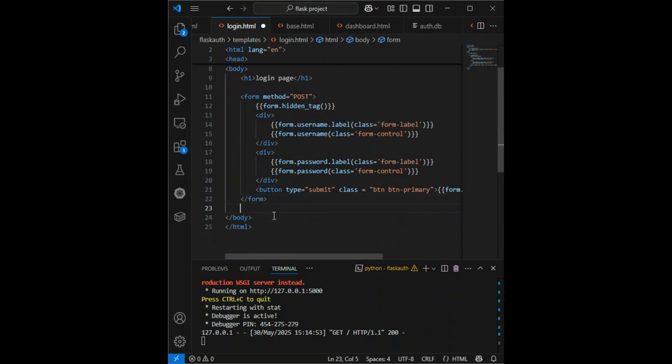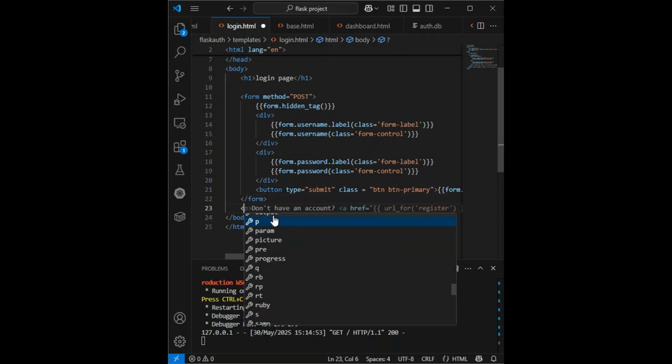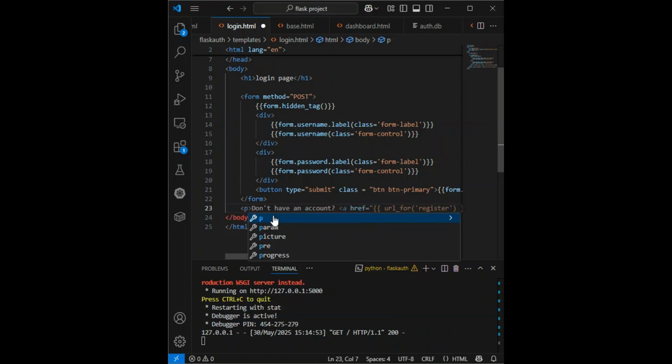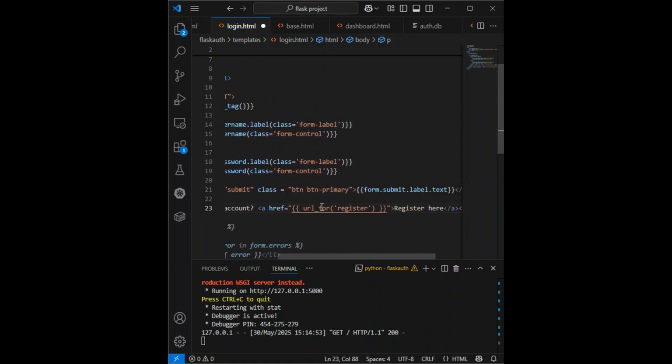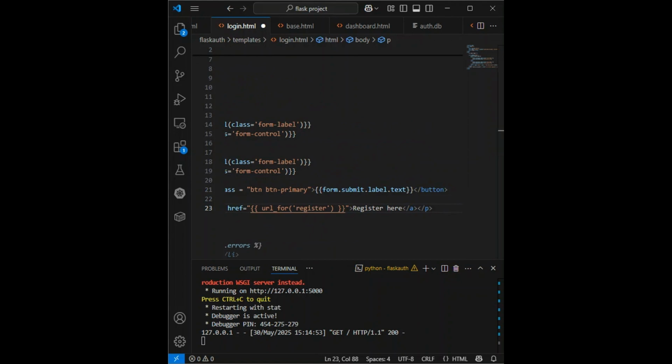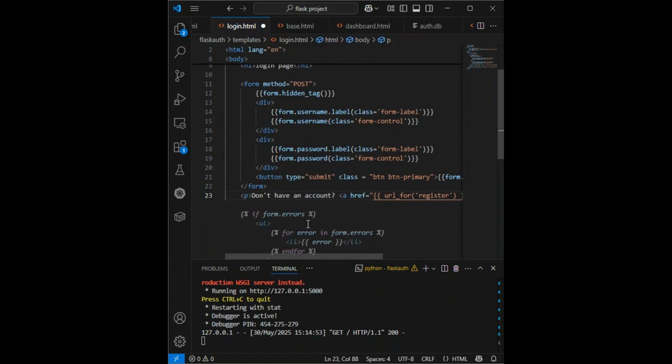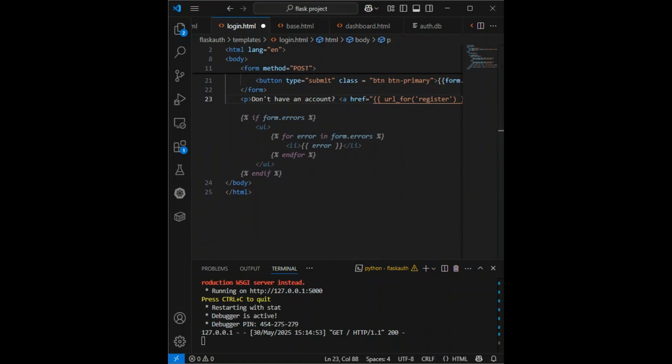Let's just put a p tag: don't have an account? Register account here. Exactly. So which other thing do we need? I think that's all.